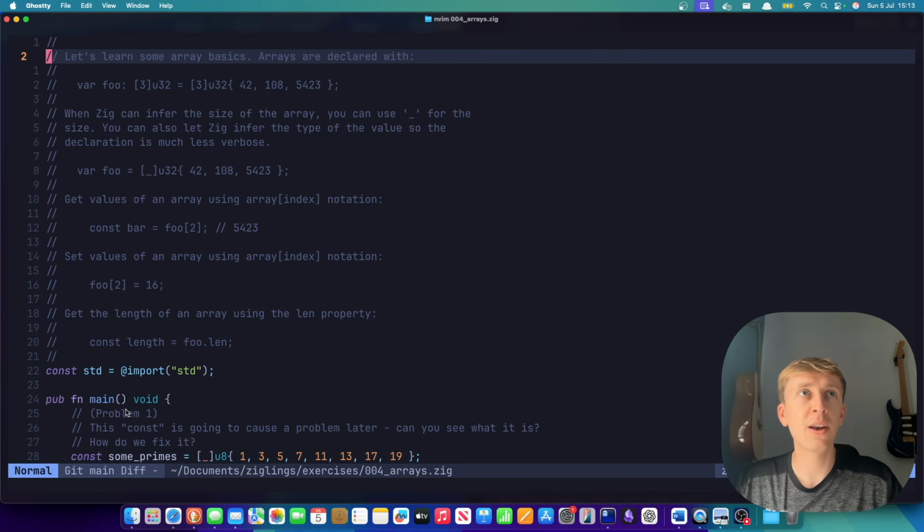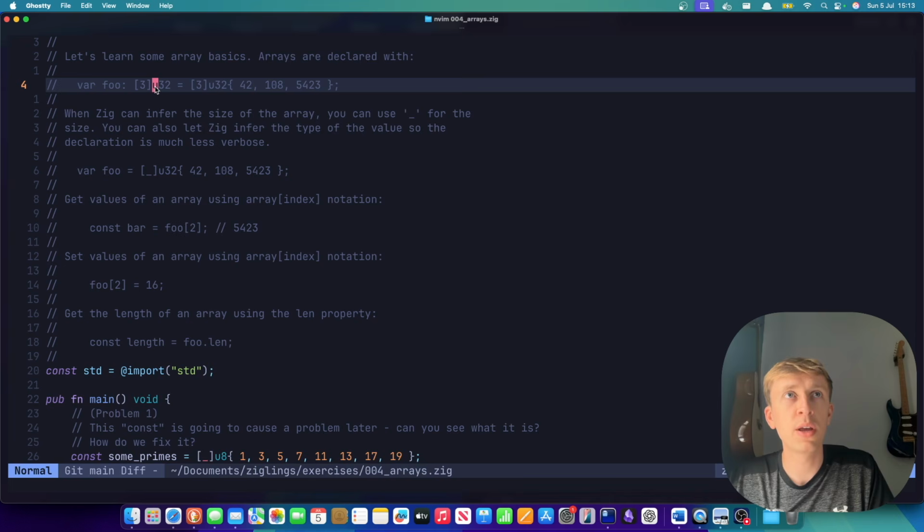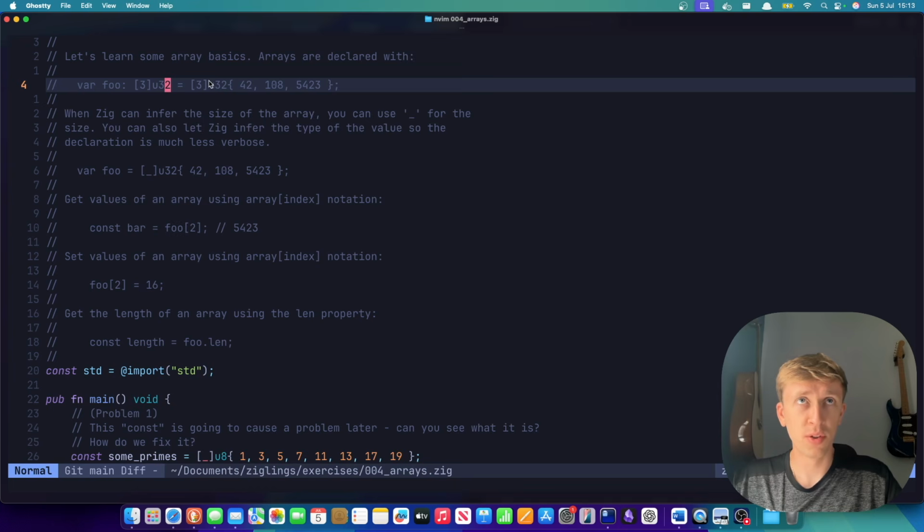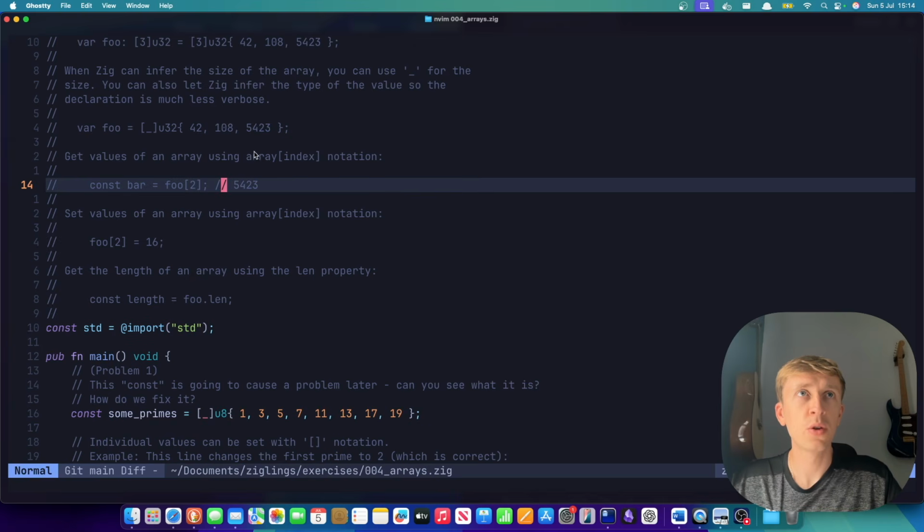So arrays are declared with var, foo, and then we specify the amount of numbers that are going to make up the array and whatever type it is. Now I'm curious about this because it says var foo, which is going to contain 3 unsigned 32-bit integers, but I'm curious as to why they repeat it again here. So someone could explain that. That'd be interesting. When Zig can infer the size of the array, you can use underscore for the size. So you can also let Zig infer the type of the value. So the declaration is much less verbose. Okay. So var foo underscore saying we don't know how many, or we'll allow Zig to determine how many there are in our array of unsigned 32-bit integers.